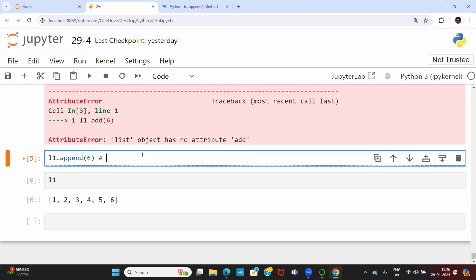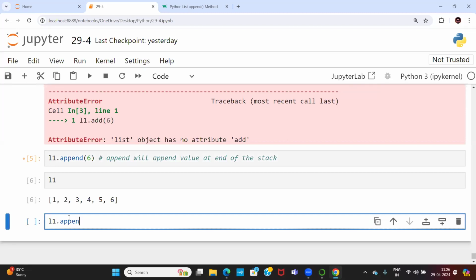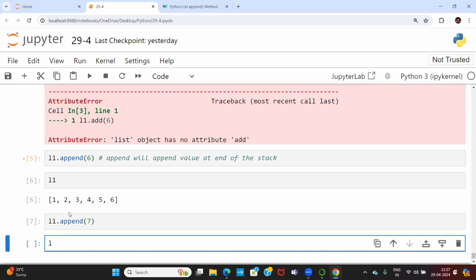So what can this append method do? Append will append a value at the end of the stack. So what is the stack? You have a stack of the values. List means a stack of the values 0, 1, 2, 3 like that. After the last index, one more index is added when you say append. So can I append one more time? L1 dot append 7. Now what is L1 here?